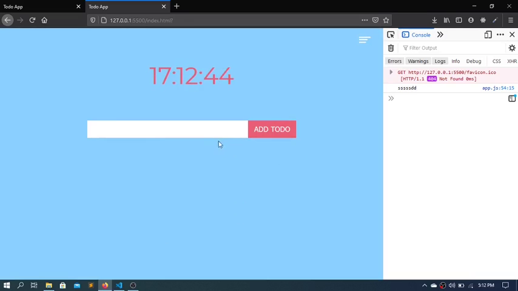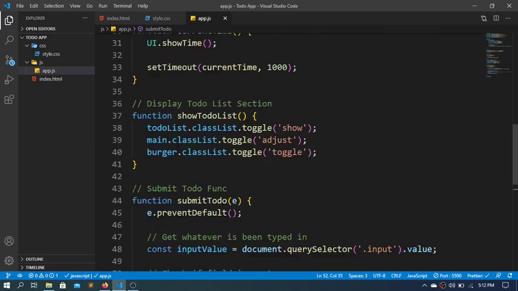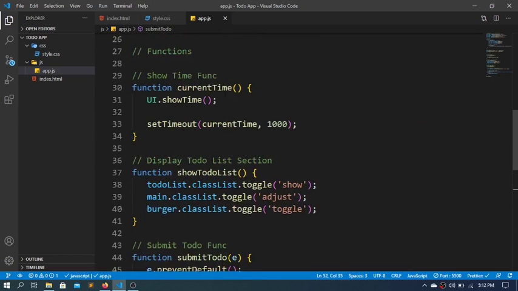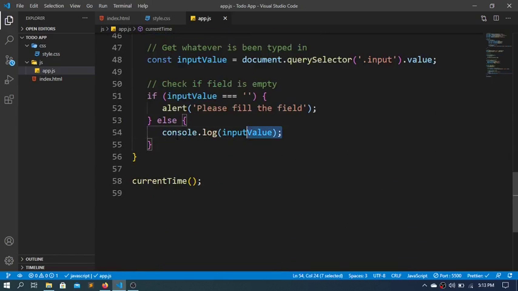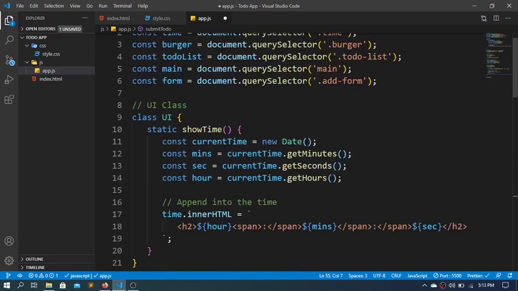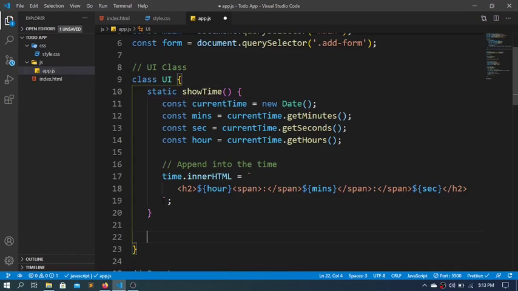Now, if there's something in there, then we want to proceed. We're also going to use the ES6 classes to do this, like we did with the show time. We're going to put a comment here that says add to the UI, because right now we know we can grab whatever is being typed in. So there's something we have not created yet, let me just create it, below the show time class in our UI.